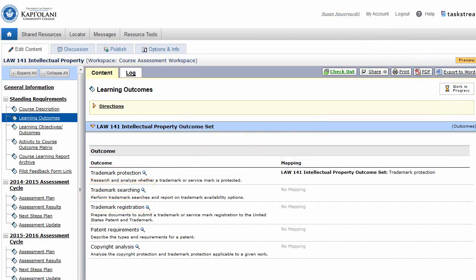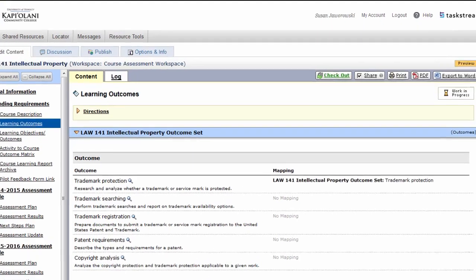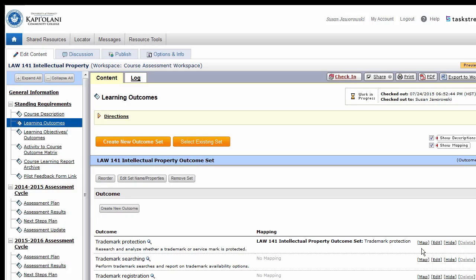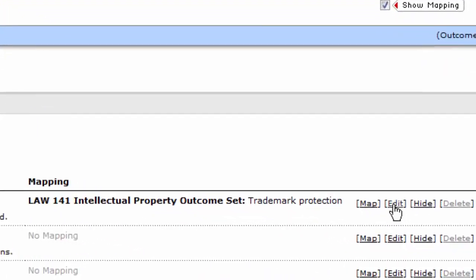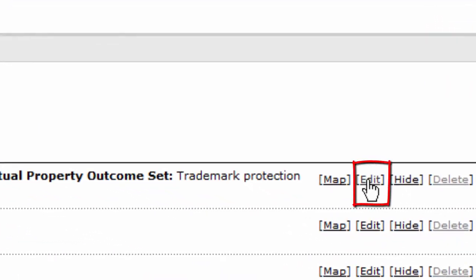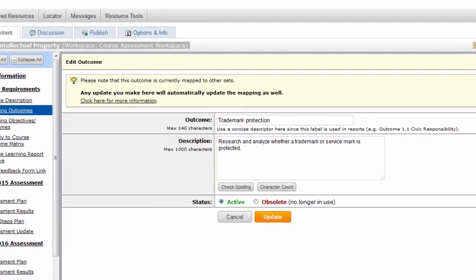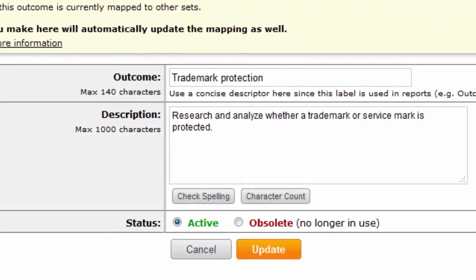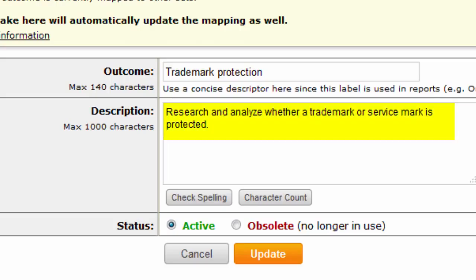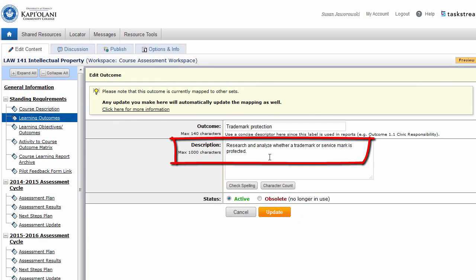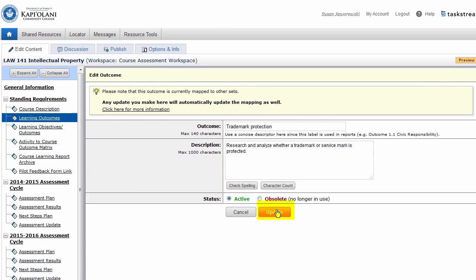You can add or amend the concise descriptor by first checking out the document and then clicking on the Edit button next to the learning outcome that you want to focus on. You would add the concise descriptor in the box labeled Outcome, and you'd update the description in the box beneath that. This description box is where the actual text of the full course learning outcome appears, and this field must match the current catalog exactly. When you're done, click Update.